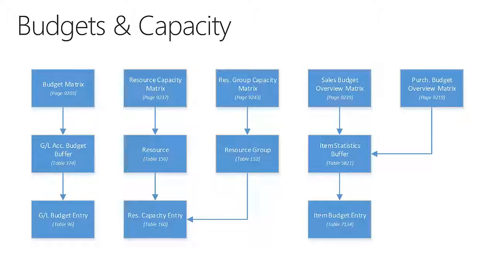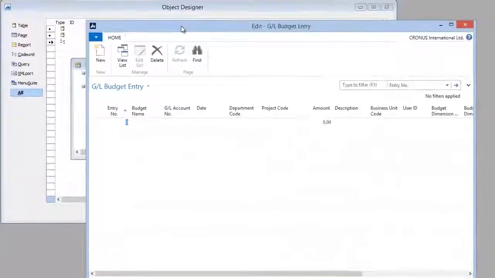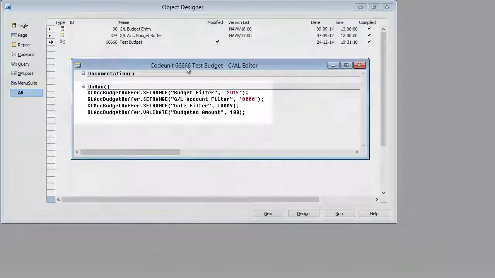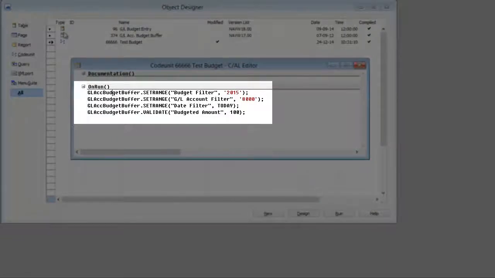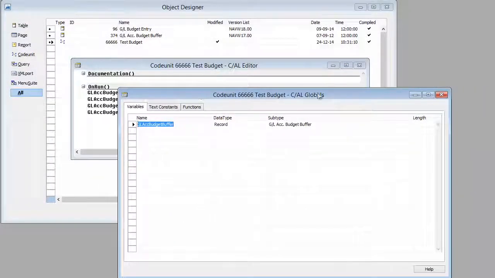Let's see how that works from the application. The general ledger budget entries are created using the general ledger account budget buffer table. In our example, we start with an empty GL budget entry table. I've created a test code unit that has the GL account buffer table as a global variable.